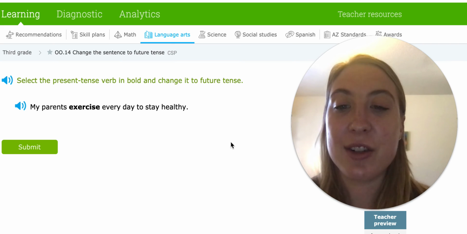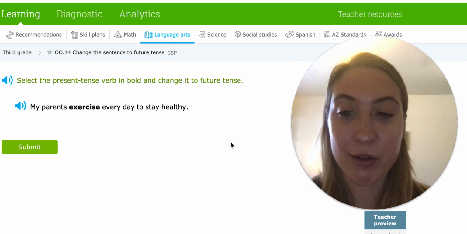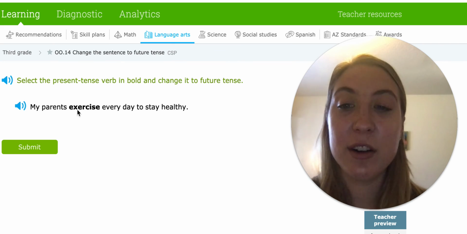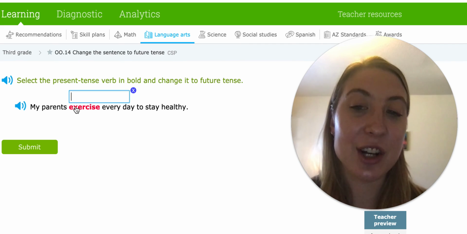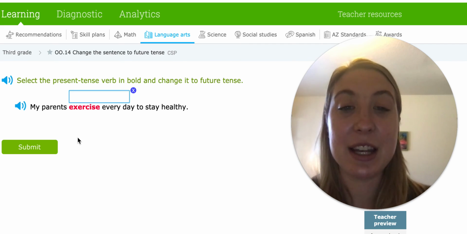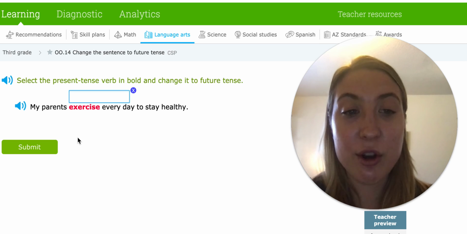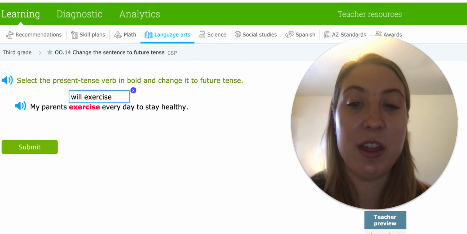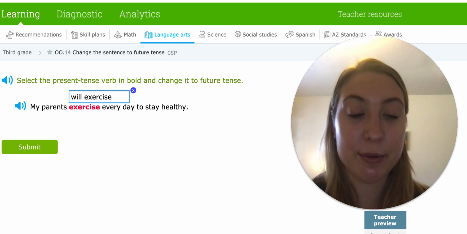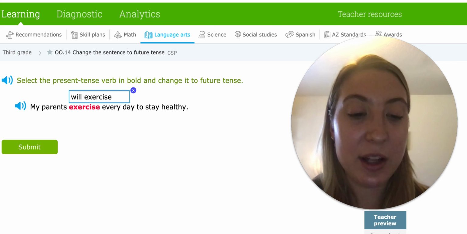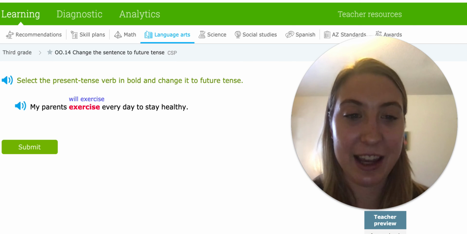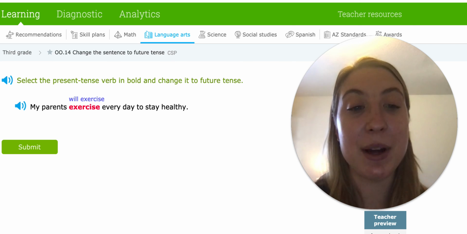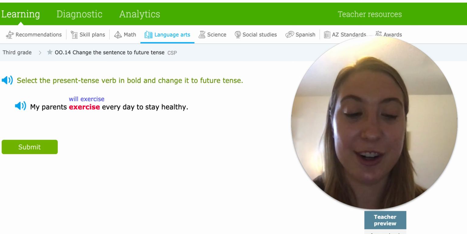My parents exercise every day to stay healthy. So the verb here is exercise. It's an action verb. What you do, my parents, now I need to change it to future tense. So I'm adding will in front of the root base word. So my parents will exercise every day to stay healthy. So they haven't yet, but they will in the future.